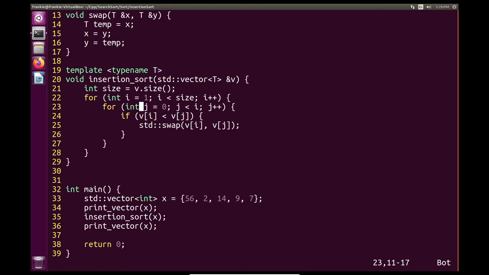So in the next video, we're going to cover our visualization of insertion sort, and then we're going to talk about another algorithm, which is faster than insertion sort and should be used with larger arrays, called merge sort. And I'll see you there.